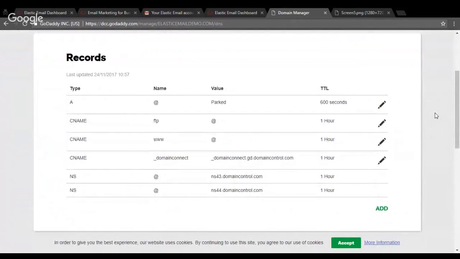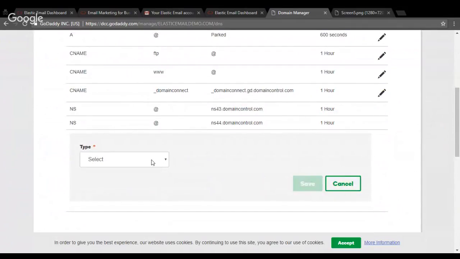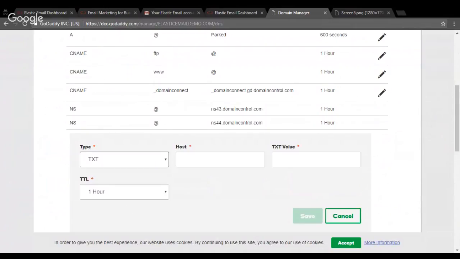I don't see any SPF record nor any TXT record. Neither do I. But we see the add button. Let's try it. And there's a menu that allows us to select type. The type was TXT, and then host or name. It depends. It was @. What is the TXT value?